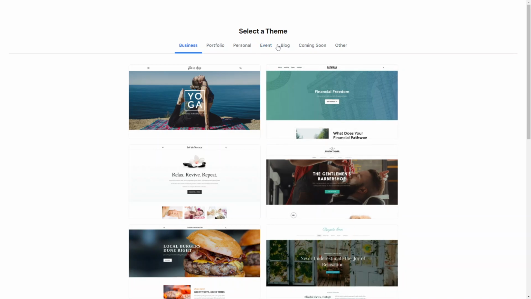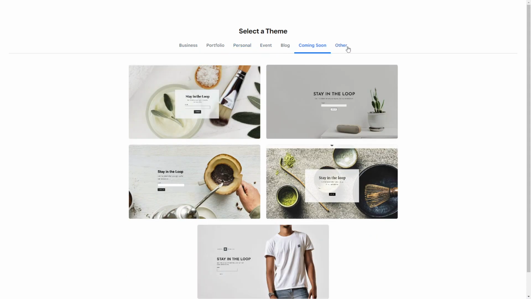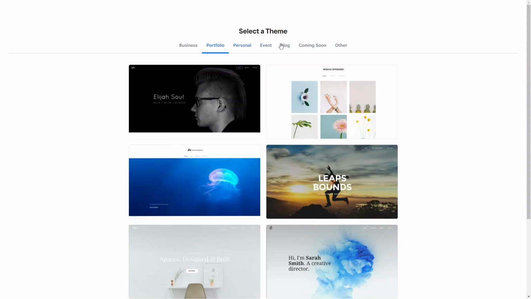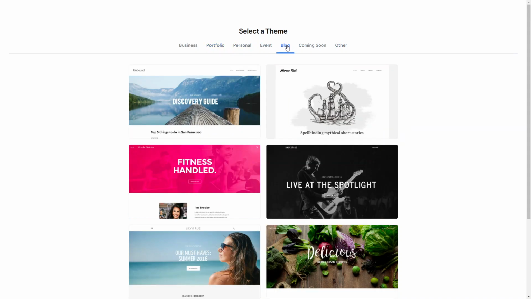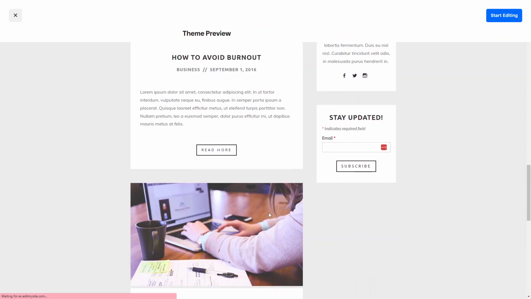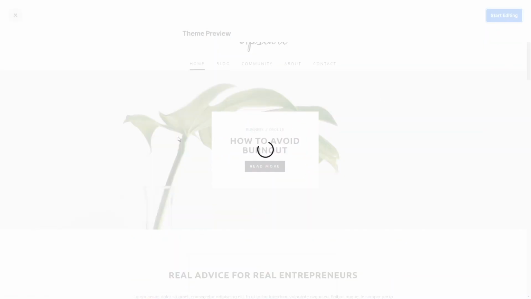You can also select a theme based on the industries. For example, it's split into business, portfolio, personal, event themes, things like that, or even other. So you can go through each of these tabs and preview all of them and see if they work for you in the beginning as well. Once you have selected a theme and you're happy with the overall layout and it's something that you can work with, then you just want to click on Start Editing.